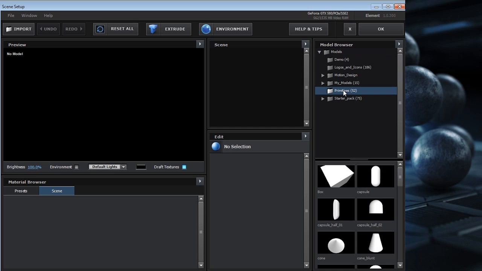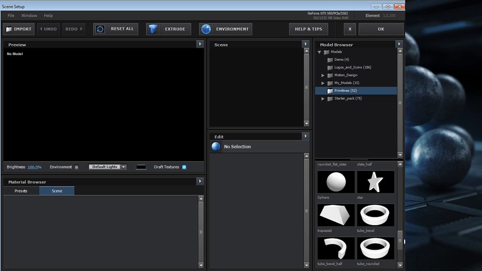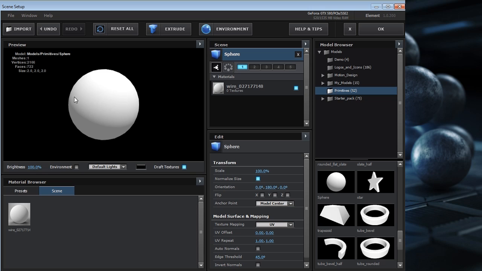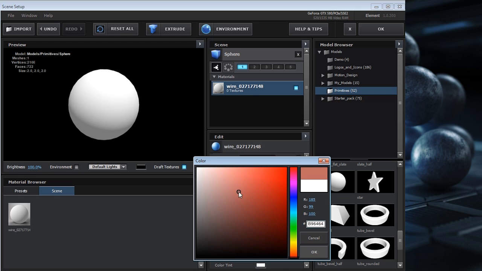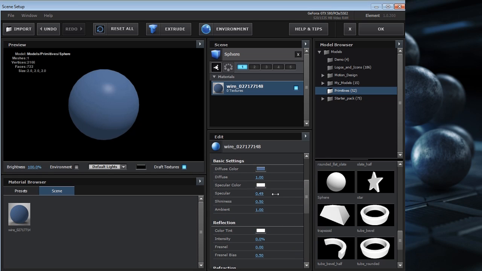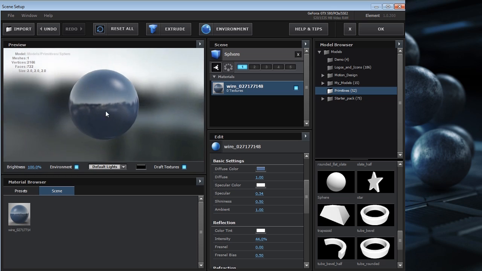So we have some primitives over here, and these are just some object files that make it easy to get started. We can click on a sphere here. And so now we've loaded it into our scene. You can see over here we have the object. We have a base material, and we can go inside and start adjusting all of the settings. So we can play with specularity. We can turn up the reflectivity. Now, we can also turn on the environment in the preview. So this way we can see what it looks like.